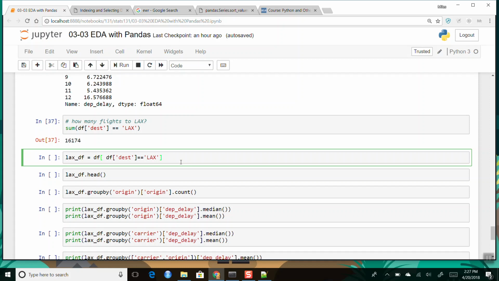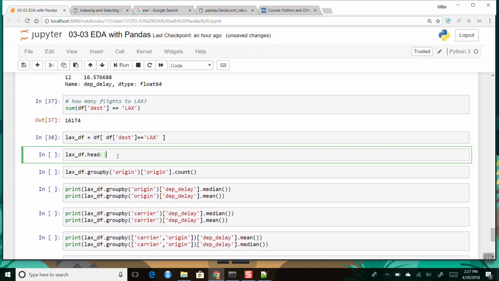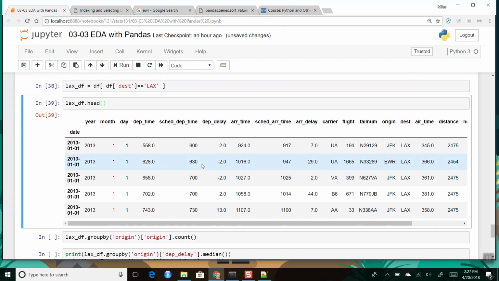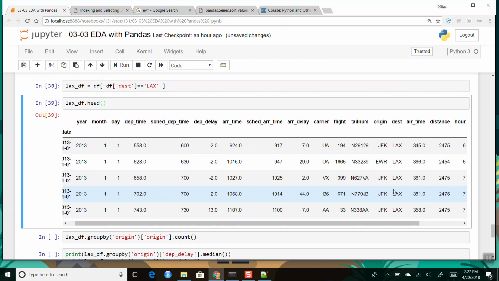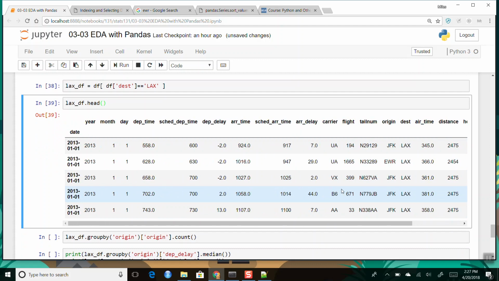If you wanted to just look at flights that went to LA, you can subset the entire data frame itself. Do df and then a single square bracket, and then you provide that Boolean vector, or Boolean series, and the result will be a data frame, LAX underscore df, that now only has flights going to Los Angeles. We can take a look at the head, and the destination for all of these is LAX.